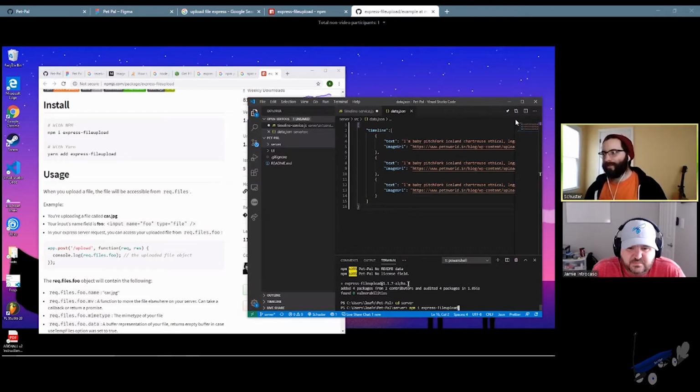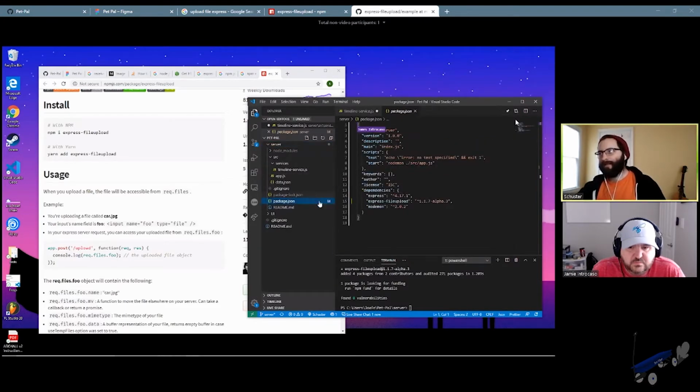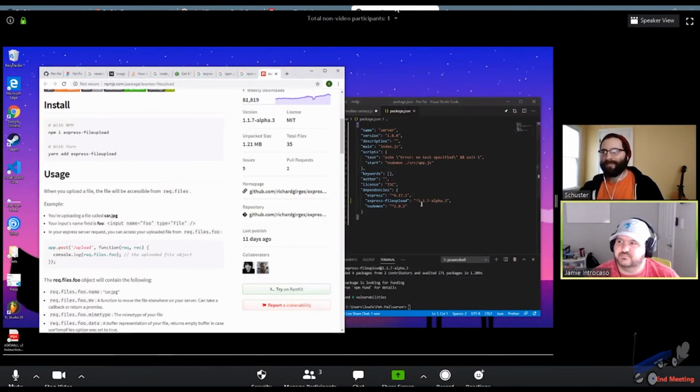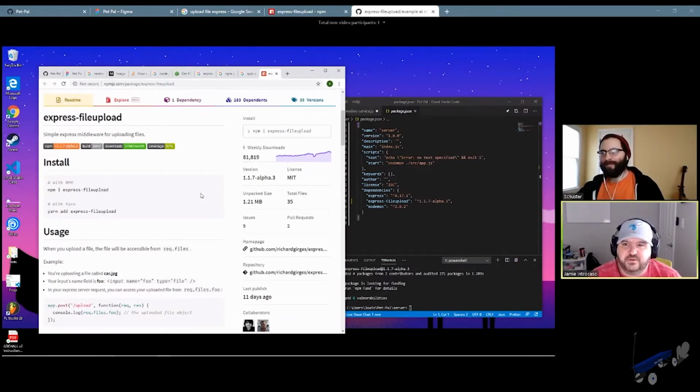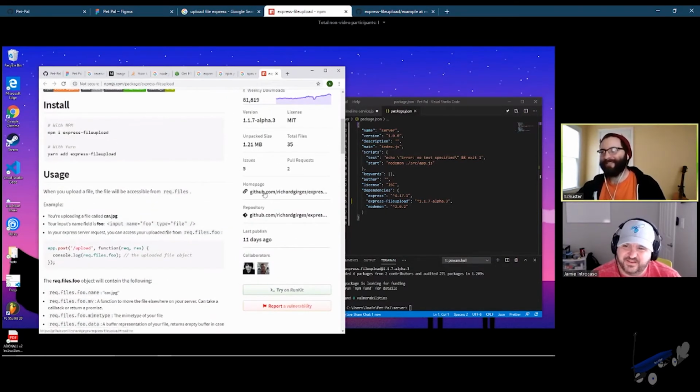Okay, now let's do installing the package, express-fileupload. It's an alpha? So, I don't know. Is that an alpha? Is that what that means? I mean, you would think it is, but... Is this a well-supported package? We didn't even do any diligence at all.